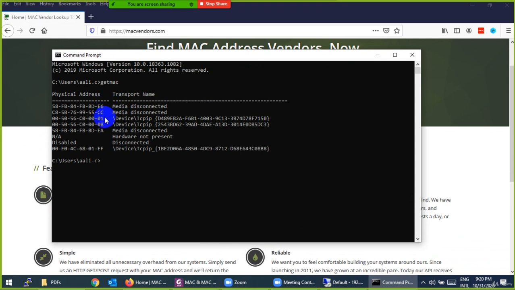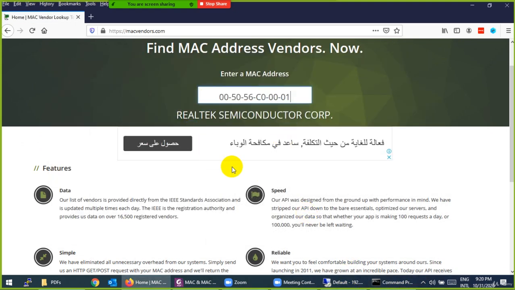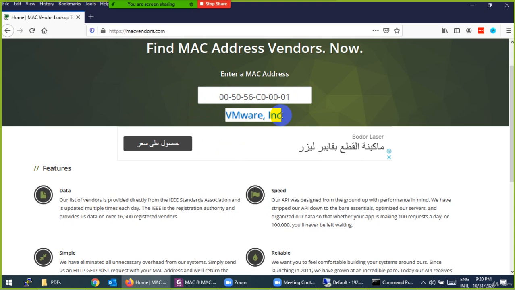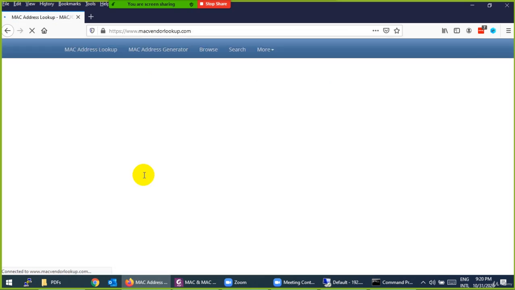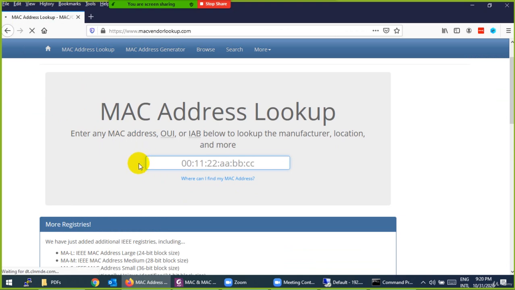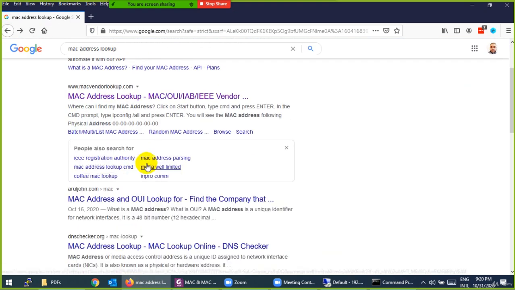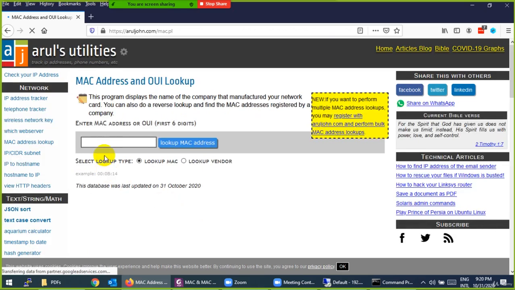Let me type this one. This one is the VMware one. Let's see if it shows me VMware or not. Look, VMware. How did they find it from these 6 digits? Some places ask you only for the first 6 digits. They don't care about the rest, because the first 6 digits are assigned to the company, which is called the OUI.